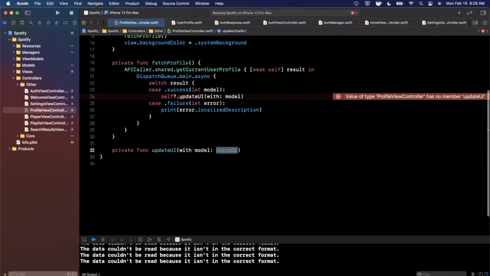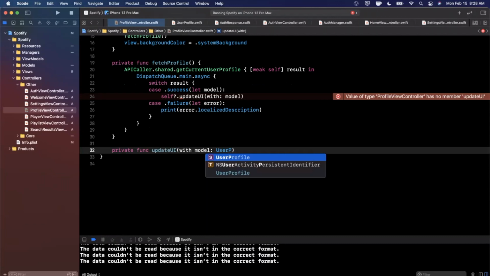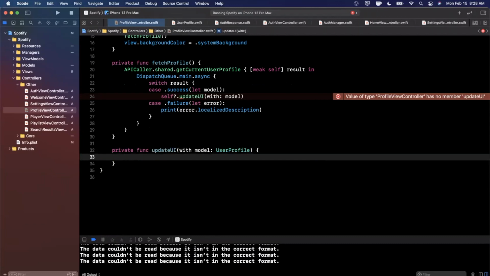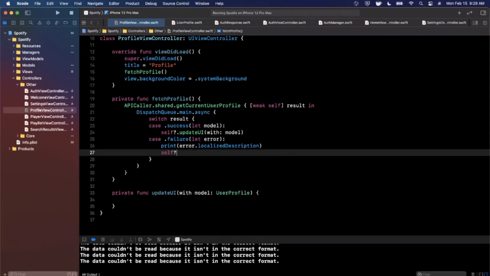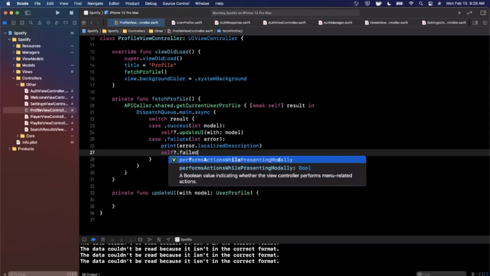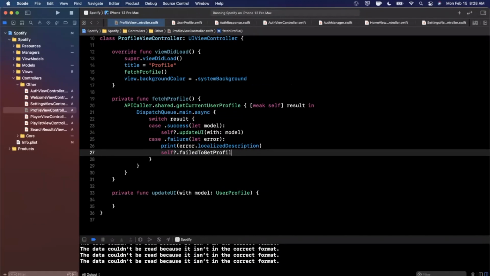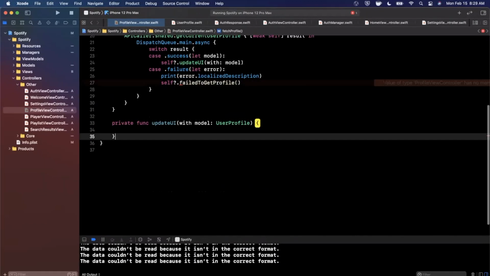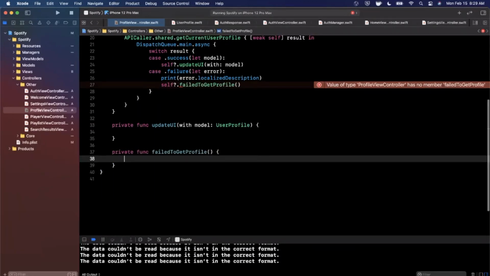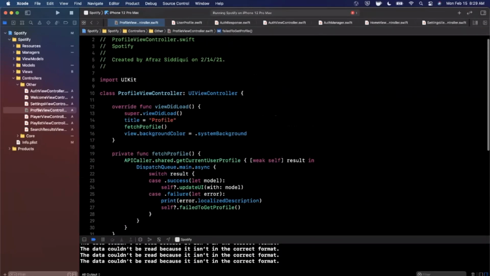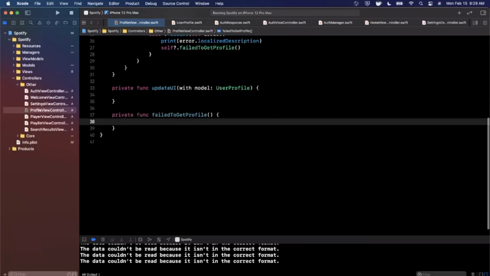That is not what we want. User profile, this guy right here. And then we also want a function here. Instead of just printing out the error, I'm going to say self.failed to get profile. All right, let's go ahead and put that one down here. And let's see what else we are going to need. So let's do this one first, failed to get profile.